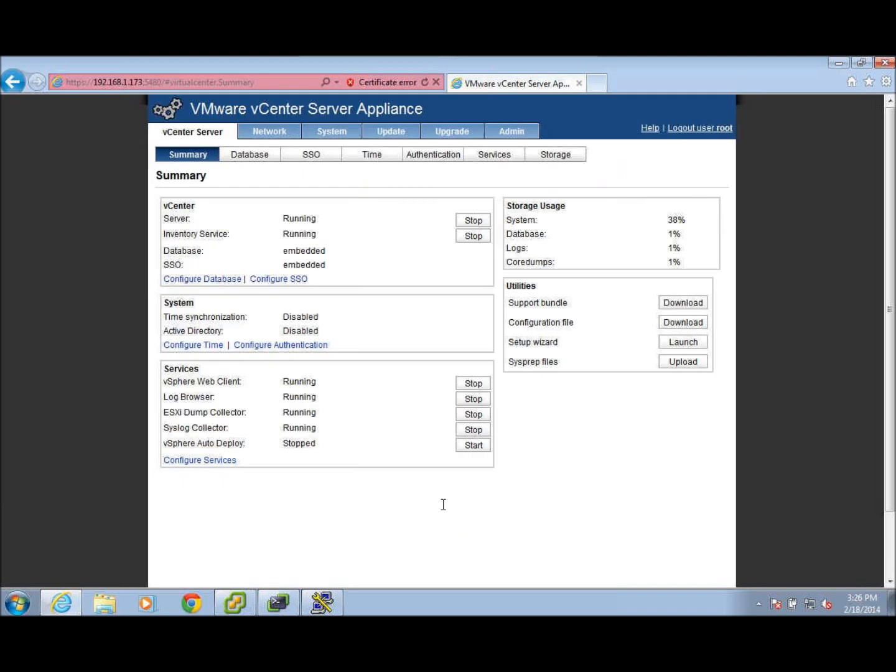As of version 5, VMware introduced this vSphere Auto Deploy thing here, right here. Okay? That Auto Deploy feature is actually kind of awesome.